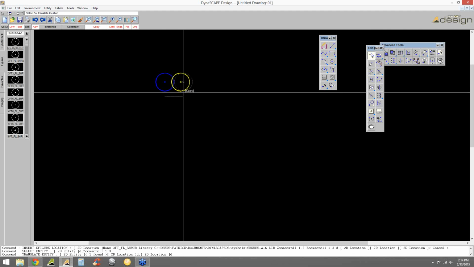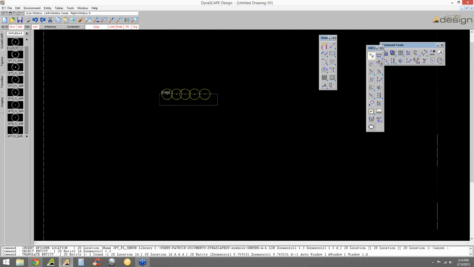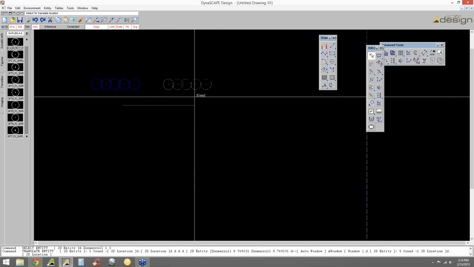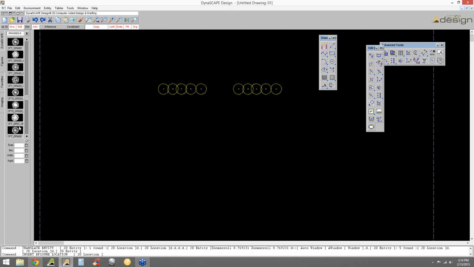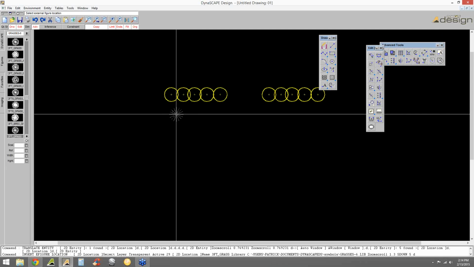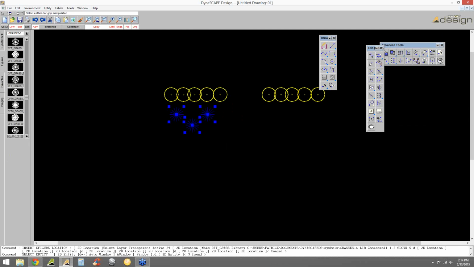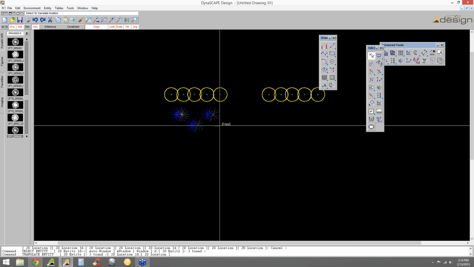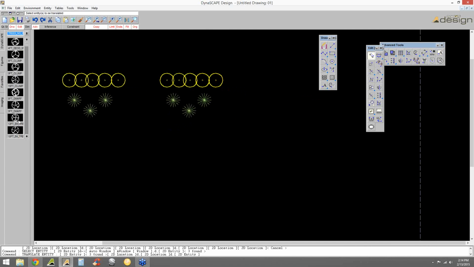1, 2, 3, 4, 5. And then let's pretend there's a set of steps, and we copy those over. We'll put in some grasses in front of them. 1, 2, 3. Copy these over in the front of those. Let's put a tree over here. Let's resize it to 15 feet here.